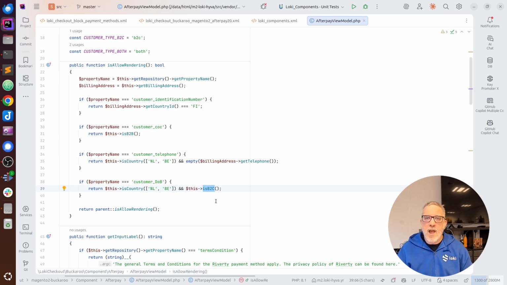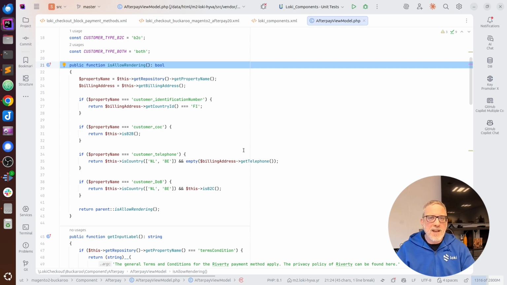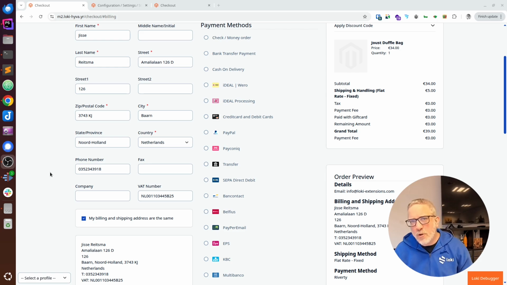The main thing that I wanted to point out is that every time you build a Loki component, you always get this method available as well. The default is true, but you can simply modify that value if you see fit, either when you're building a custom Loki component, like we've done with the Buckaroo module, or if you want to modify yet another Loki component, you can also hook into its isAllowRendering public method by using a DI plugin.